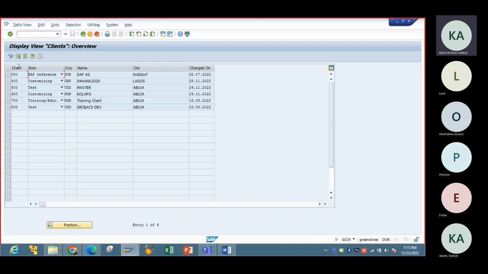Here you are now going to see the list of the clients. Dev, you can see that basically 400 is for customizing, 500 is for testing, then one will now be for development system. Do you understand? Yes. So we are transporting from 400 to 500. 500 is the QA, 400 is the dev. So you need to run this SCC4 to see the list of clients.